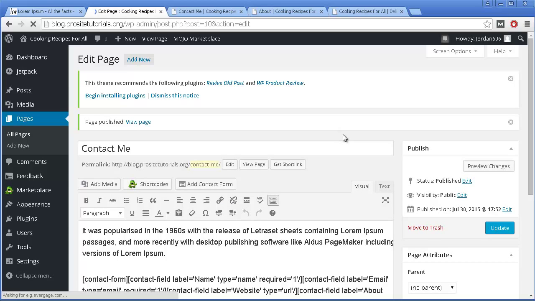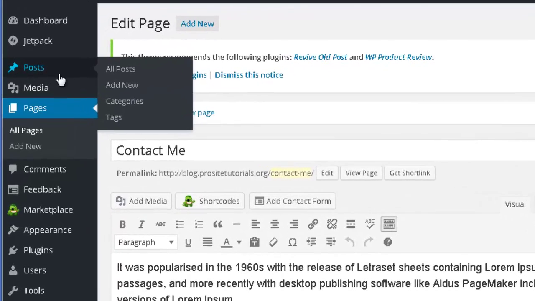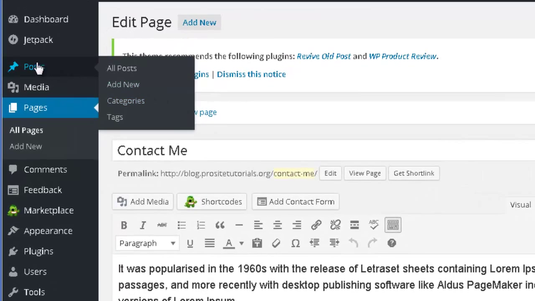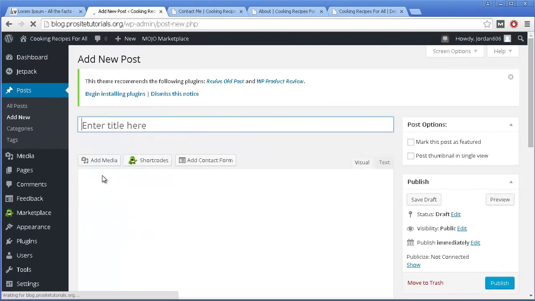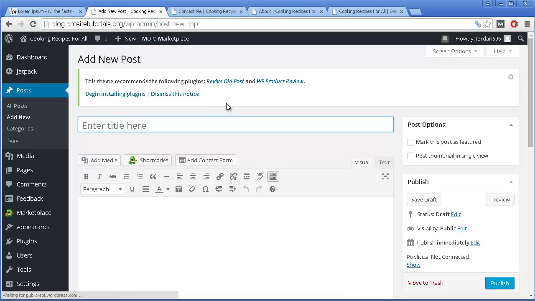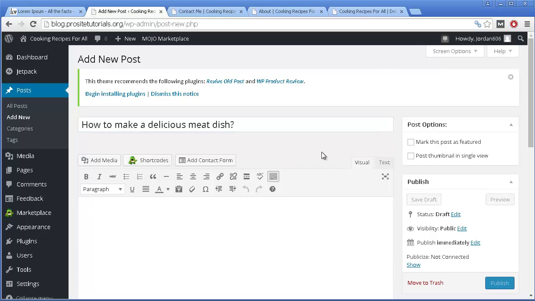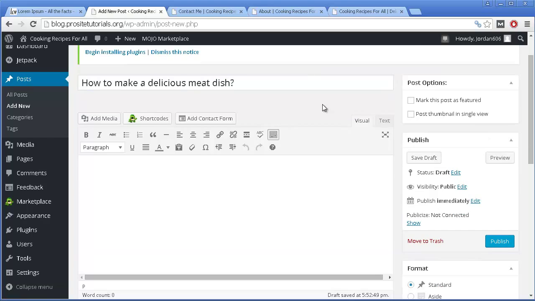Now for you to actually make a post, and actually we are going to do the first post, you go to post and you add new. Once again, this would be an article about whatever. So let's say that since I really like cooking a lot, okay, let's say that this is a post about a really delicious meat dish.